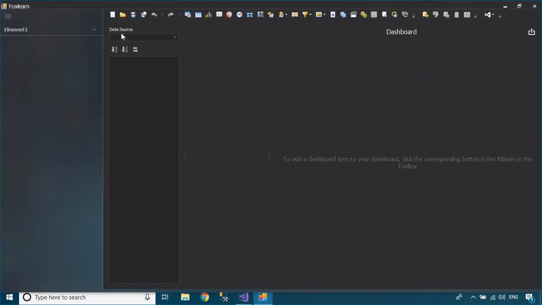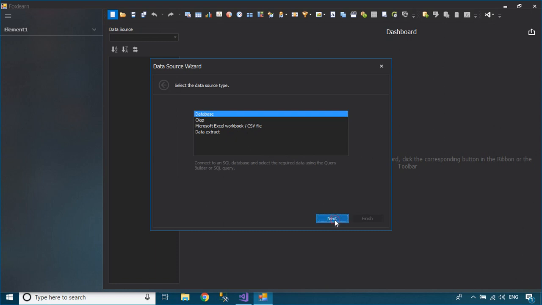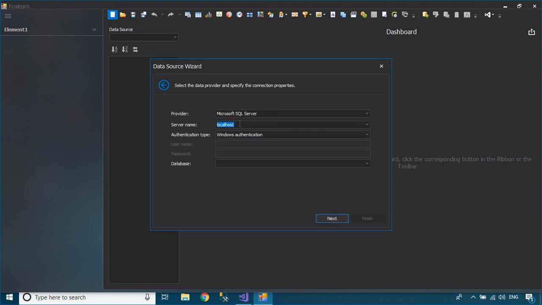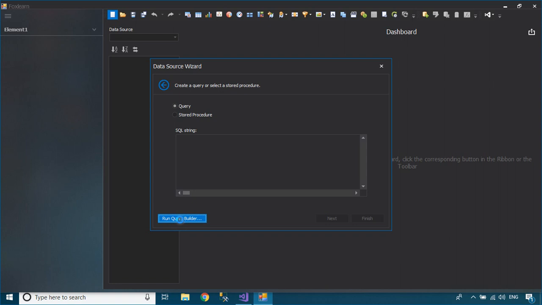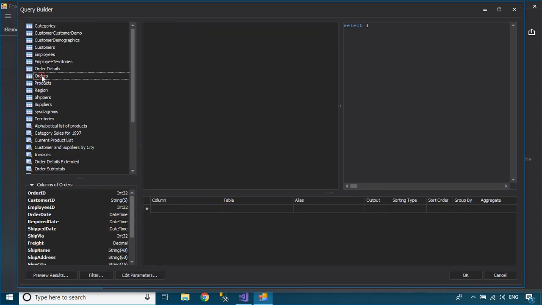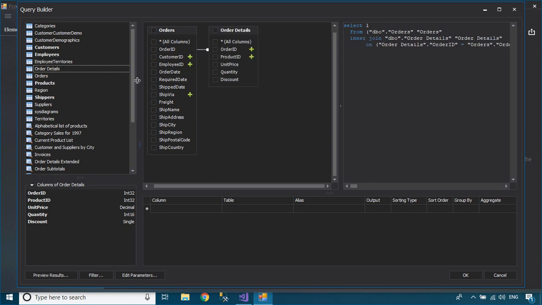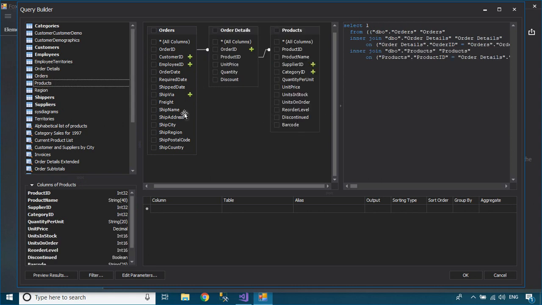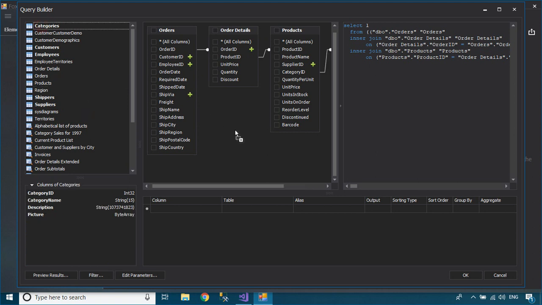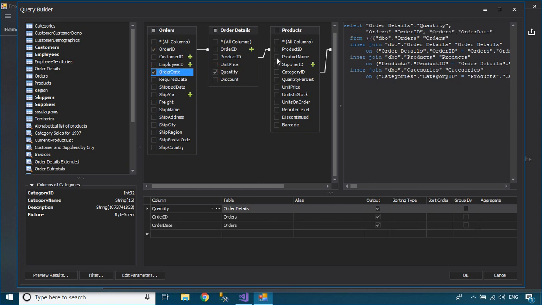To design a dashboard, you need to add a data source to your dashboard designer. I'll use the Northwind database to play demo. If you don't have the Northwind database, you can download it from the FoxLearn website. We will use the following table to list the sales invoices, products, etc.